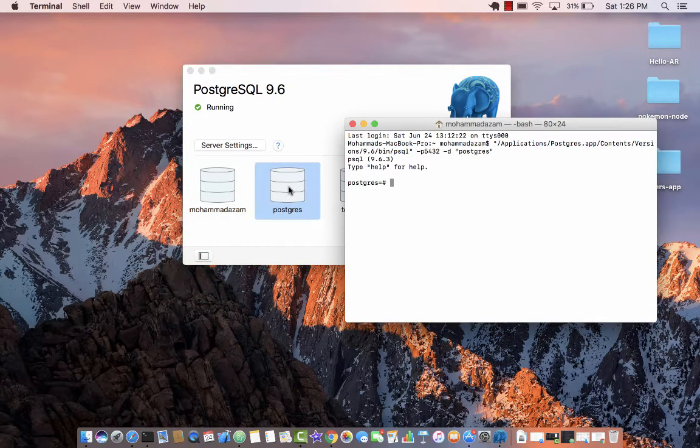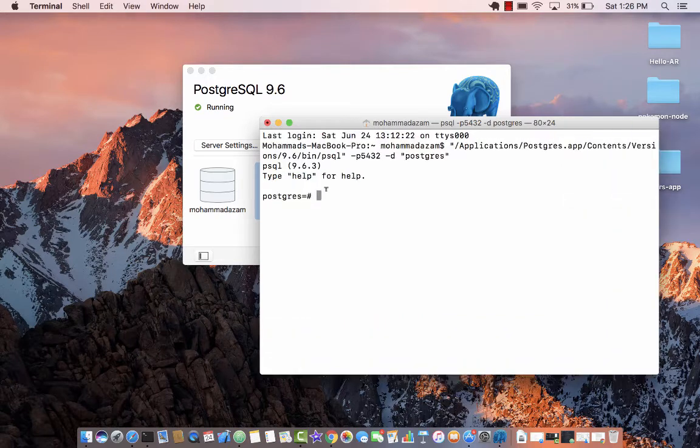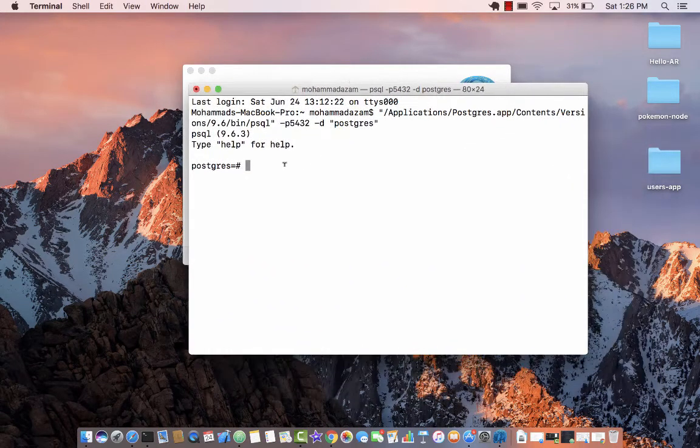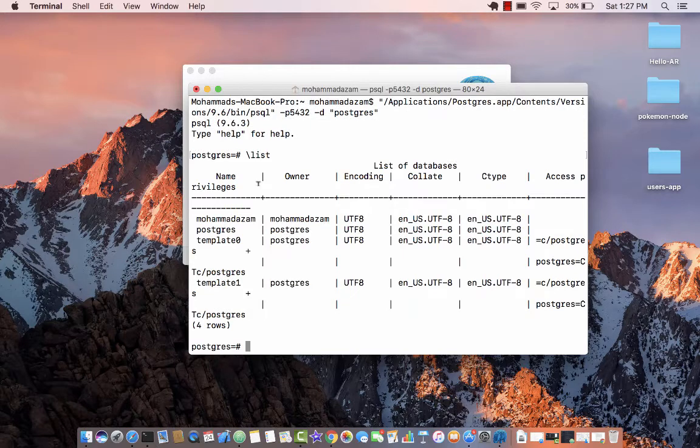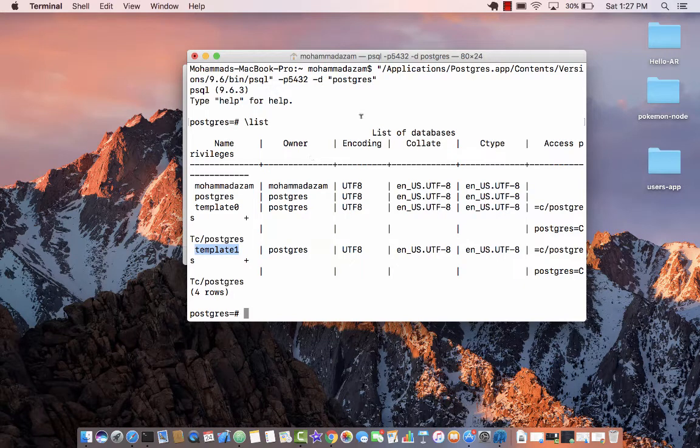So let's double click on the PostgreSQL. And now you can see that I'm in the command line or the terminal phase. Now this is where I can write my PostgreSQL commands. So the first thing I need to do is list all the databases that I currently have. So \list. And you're going to see that it has databases like for Muhammad Azam, this is Postgres, and then template0, and then template1. So these are the databases that, by default, the Postgres app installs.